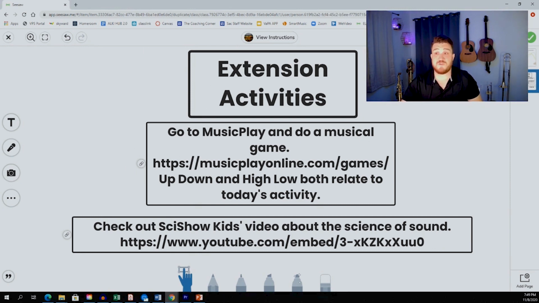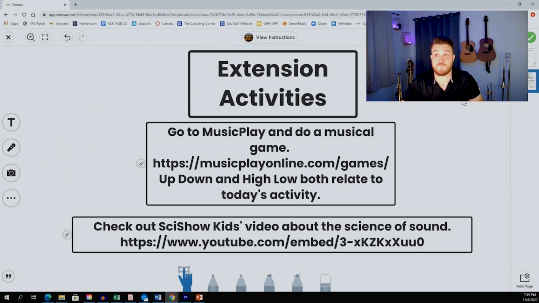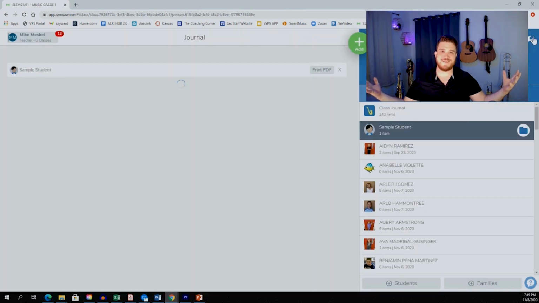Anyway, no matter what you do, what you record, or if you want to do some extension, whatever, when you're done, final step is to click the submit button. That's it.